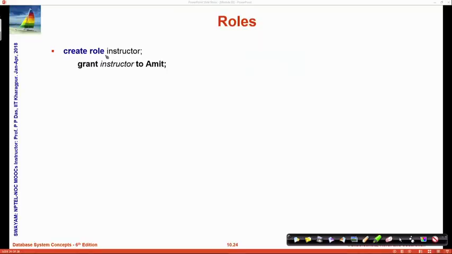So, you create a role. Here we are saying that the role instructor is created, and then you grant instructor to Amit, which says that Amit now plays the role of instructor. So, any privilege that the instructor role has, Amit will enjoy.